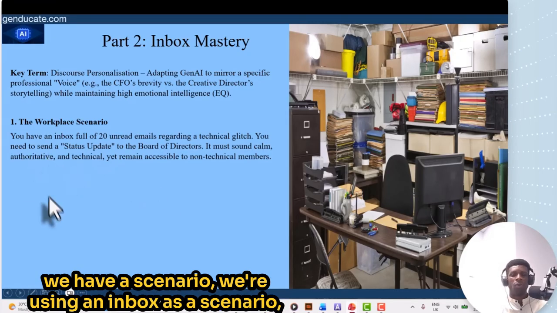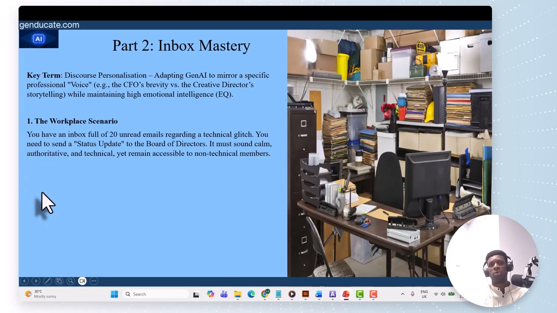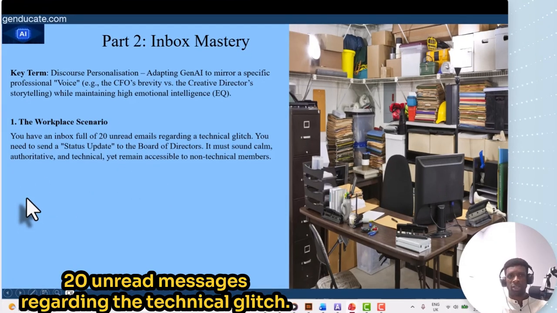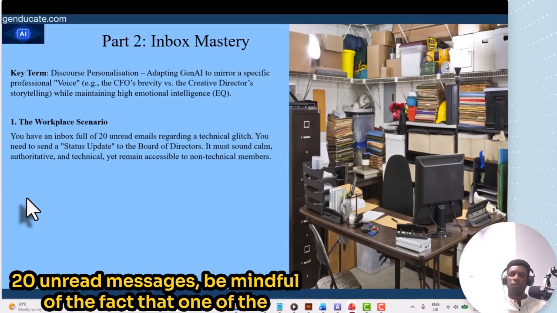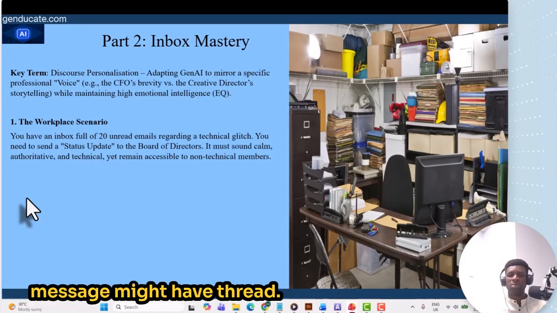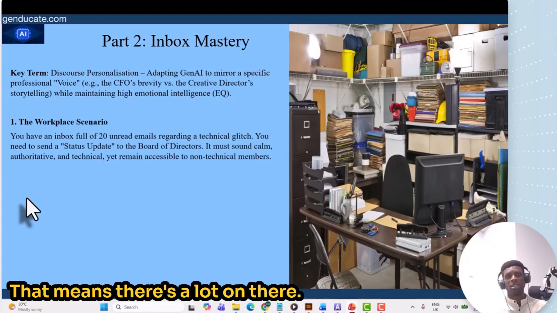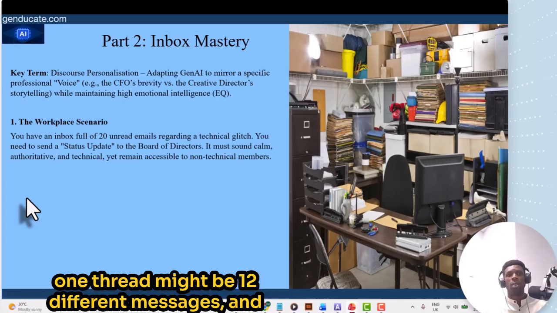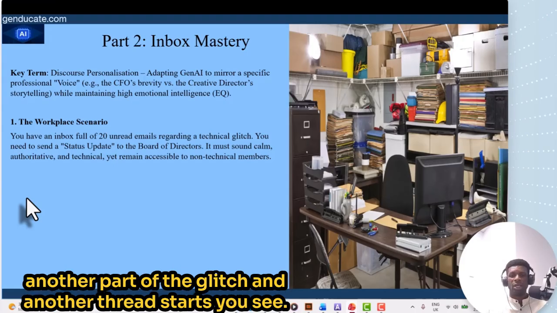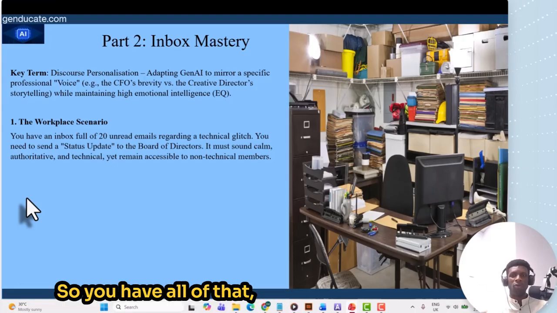We have a scenario, we're using an inbox as a scenario: 20 unread messages regarding a technical glitch. Be mindful of the fact that one of the messages might have a thread. It's not just simple single messages. That means there's a lot on there. One thread might be 12 different messages. And another part of the glitch, another thread starts. You see, so you have all of that.